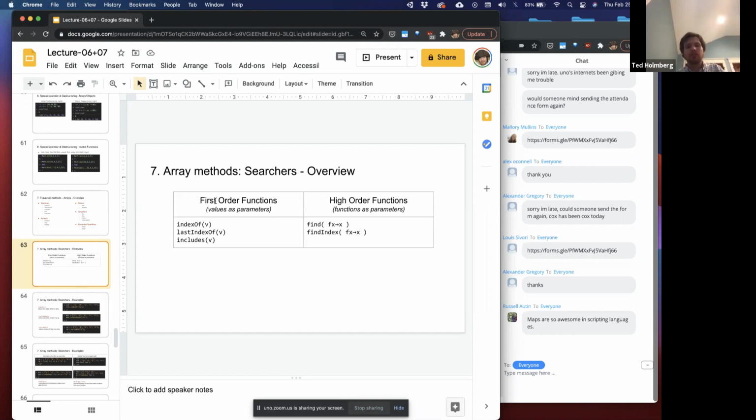So a first order function just means it's a function where values are passed in as parameters. So you pass in an individual value, simple enough. A high order function simply means it's a function, just a normal function, where one of its parameters is a function itself. And that's what makes it a higher order function. It's a function that operates on other functions. Whereas this is a first order function. It's a function that just operates on data. So don't let the terminology kind of confuse you. These are pretty easy concepts in terms of what they resolve down to.